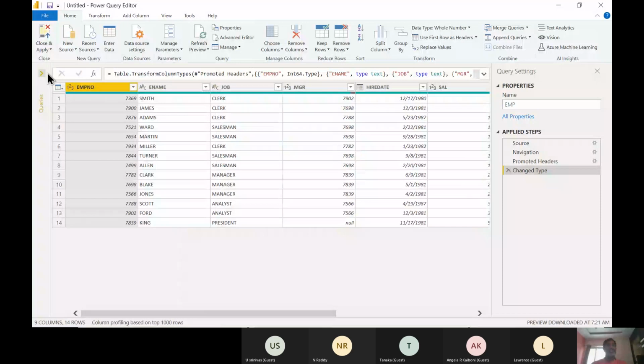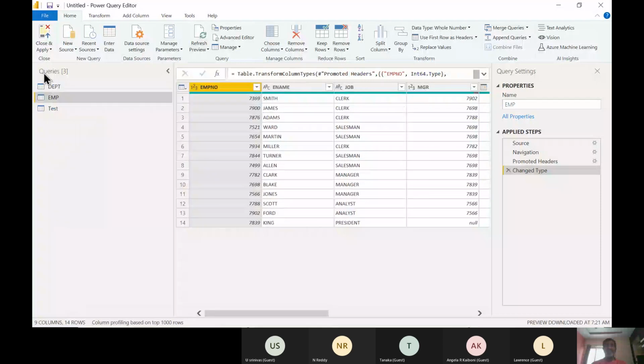Each sheet that we have over there is now acting as a query: the EMP query, the DPT query, the test query, like that. Sal grade is not appearing because we did not select that one. Now, on the right side, we are seeing some EMP data. The system recognized EMP number as 123 data type, which is a whole number. E name was recognized as ABC, which means it's text data.